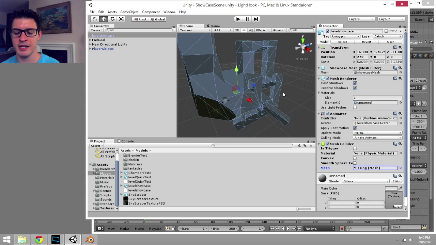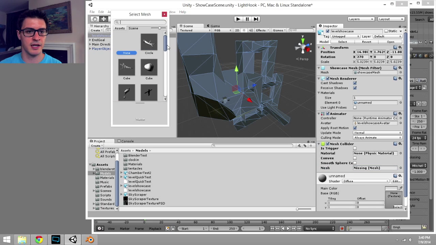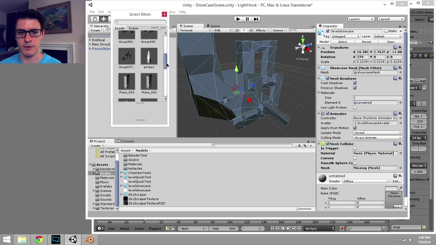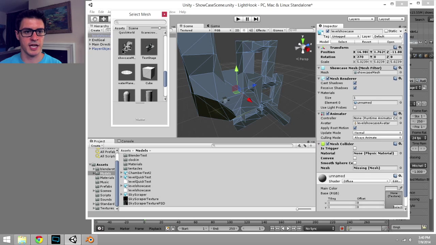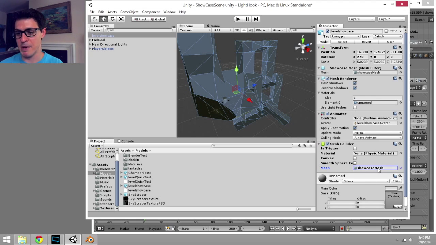And right now, it lost the mesh. It thought it was pointing at the one called cube inside this file. It's now confused because it can't find the reference to cube. All I've got to do is click on the circle next to it, and I can scroll down a bit. We know that we're looking for showcase mesh. There it is.